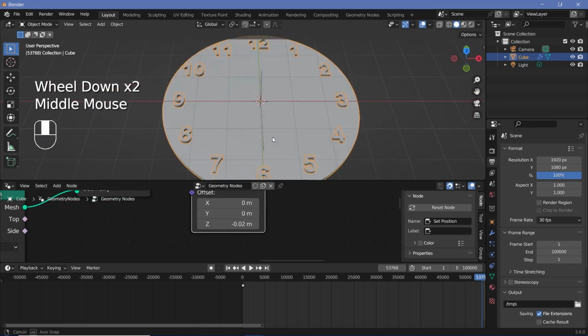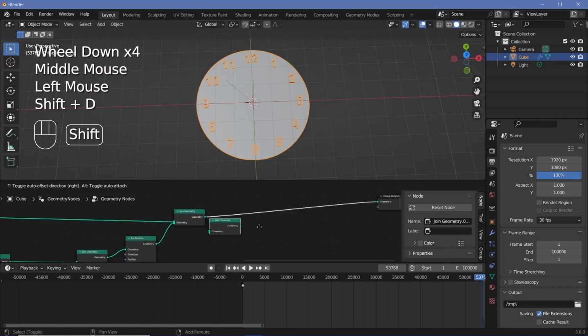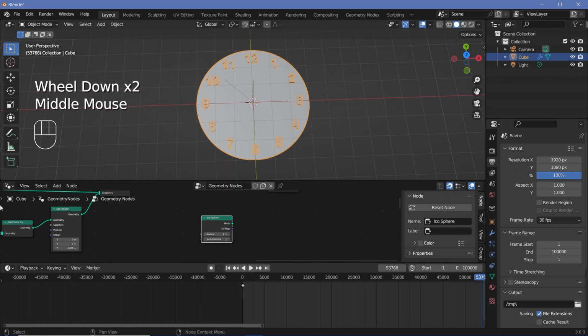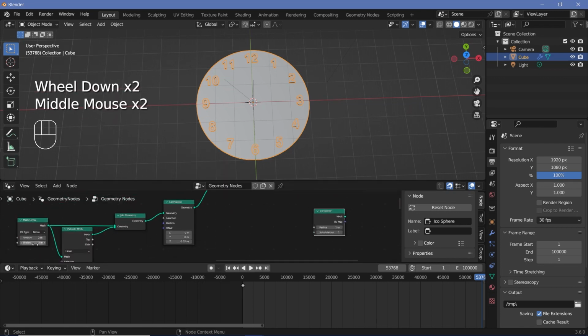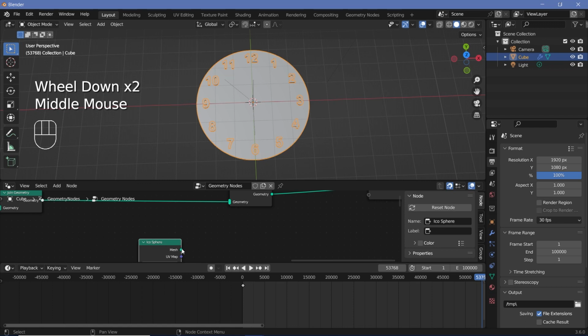Now that we have all of that set, we need to actually add in the glass covering. So again, take this join geometry, press Shift D, plug it to the side, then press Shift A, search for an icosphere. Now I'll give the radius the same radius that I gave to this mesh circle, which is a radius of 3, and I'm going to increase the subdivisions to something like 5 so that it's really smooth, and then plug this into the join geometry.